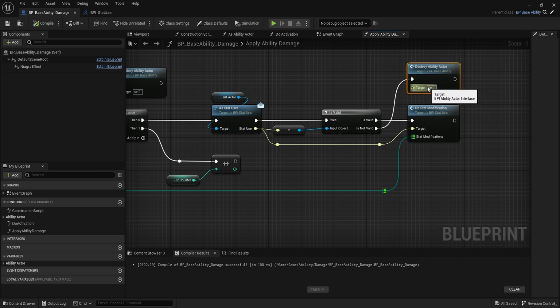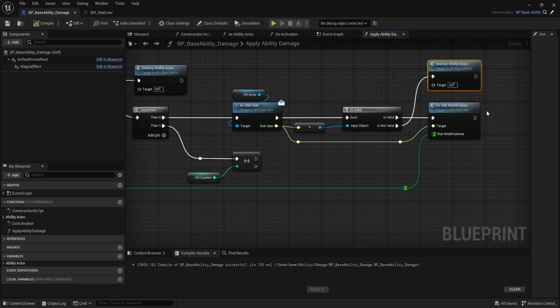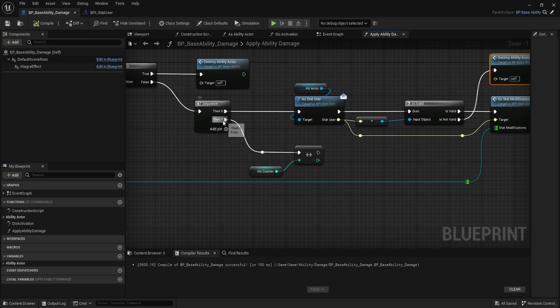And if it's not valid, we'll just destroy the damage actor, because if it's not a valid stat user, then it doesn't care about damage, and so it'll just destroy it. We can probably do a little bit of additional logic here, but that's fine for now. And then, of course, off the second sequence pin, update that hit counter.